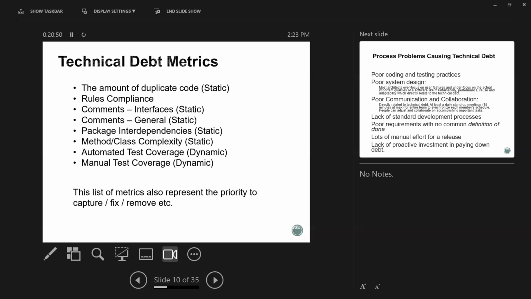Method and class complexity. So we evaluate, in this technical dev metric, the complexity of the methods or classes. So we have learned how we can measure the complexity. If you remember, we have used cyclomatic complexity. For example, in a source code or in a class, we have a starting point.